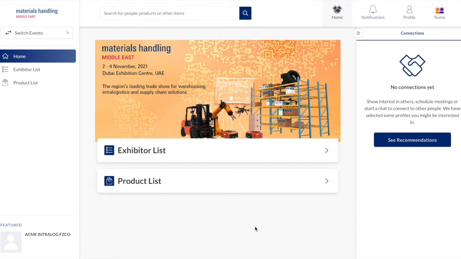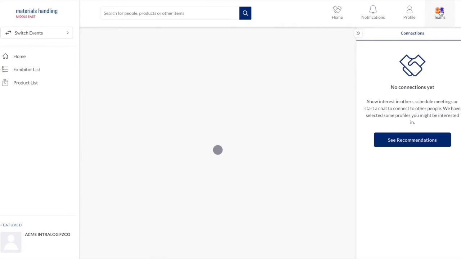This is a Teams tutorial for exhibitor representatives. So once you've successfully accessed the platform, the first thing we recommend you to do is to create your teams right beside your profile section at the top right hand corner.